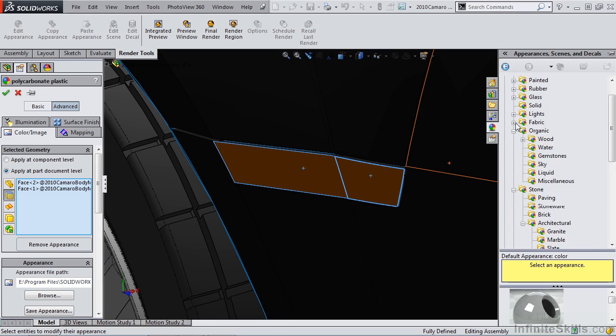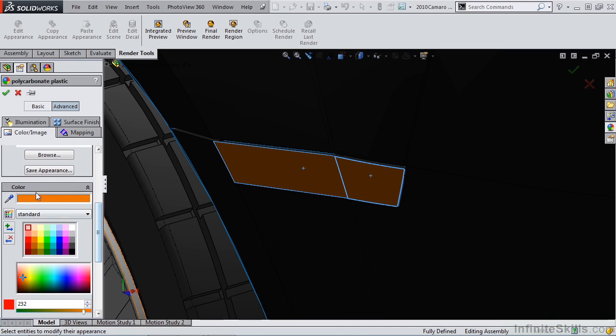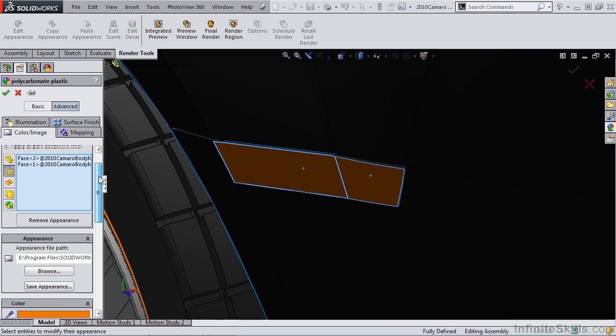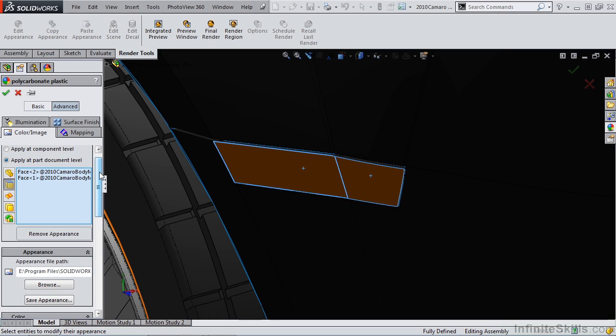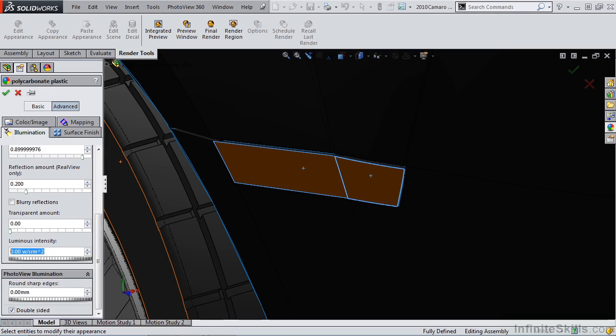So from our material options, we have lights as a certain option. I'm going to go ahead and select area light. Instead of leaving this as white, I'm going to go to my color image section and change it to orange. You also have other options. If you already have a material set, such as this orange polycarbonate plastic, we could simply go to the illumination tab, go down to the luminous intensity, and modify its parameters. For instance, change it to 0.1.